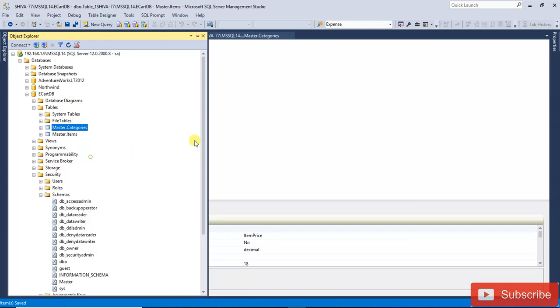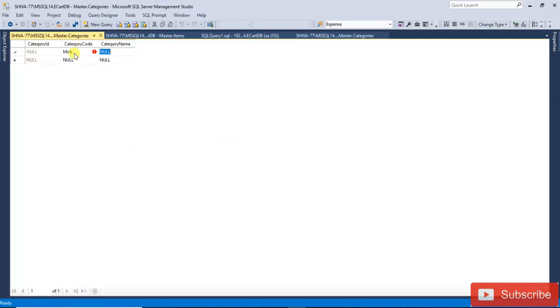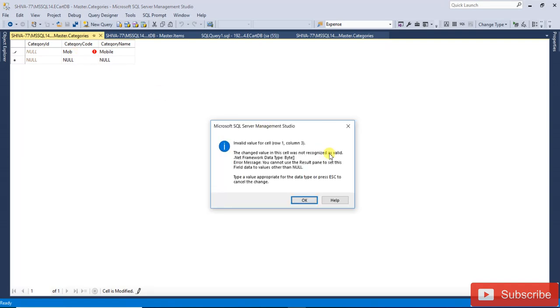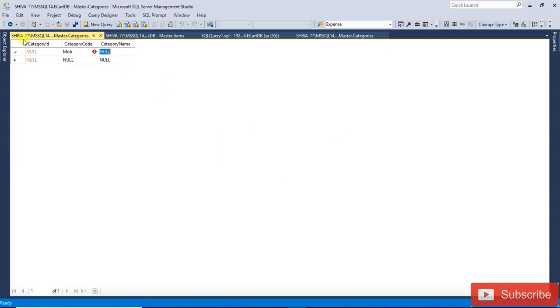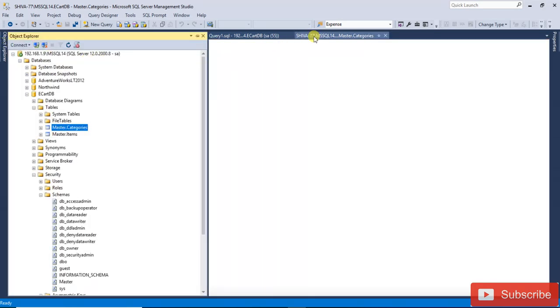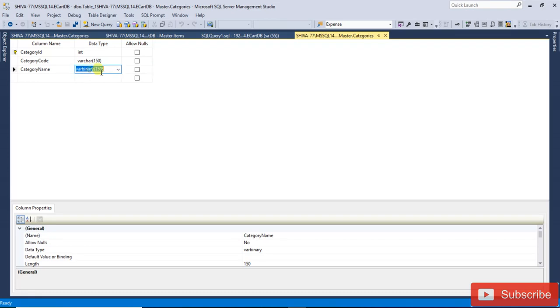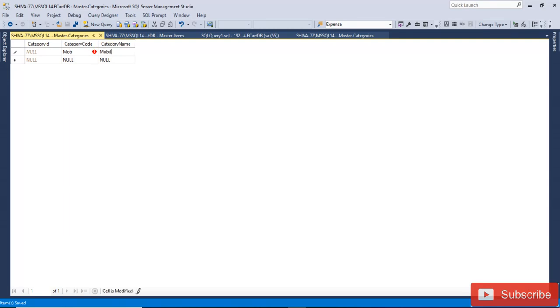For master.categories, I'm going to add some dummy data. The first one is mobile. Just check that one. Oh, this one is a varchar, not a unique identifier. Save it. Just refresh that. Okay, mobile. Then laptop. Now I have added some dummy data: mobile, laptop, desktop, jeans, t-shirt and shoes.